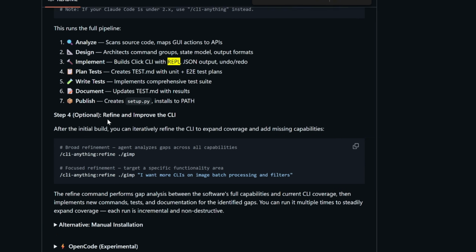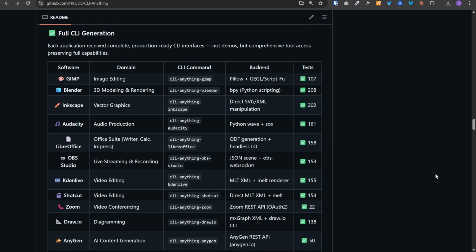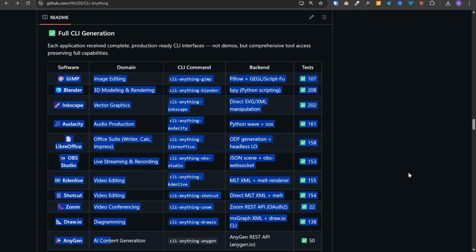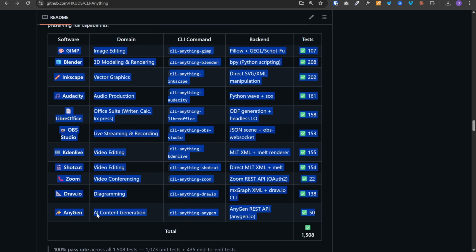Another thing you can do is refine and improve the CLI. If you use terminal, you can run these commands. But if you're using Claude Code, you can just give this command and the change you want to make. Another important thing is that we have set up draw.io from scratch just to see the entire process. But when you set up the plugin, all of these come preloaded with it. So you don't need to run the pipeline for these softwares, at least as of today.